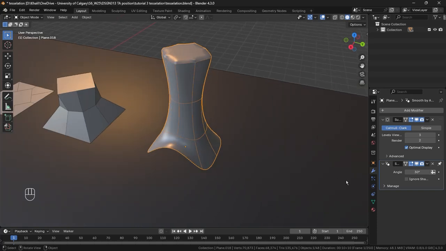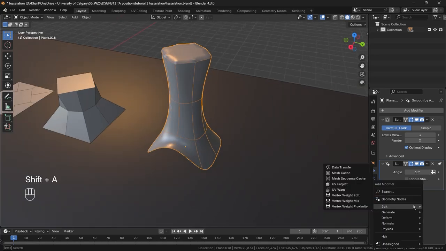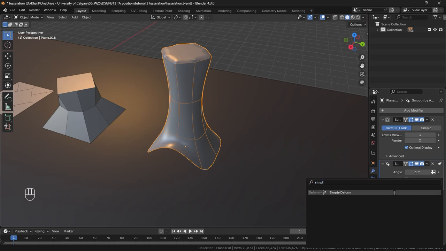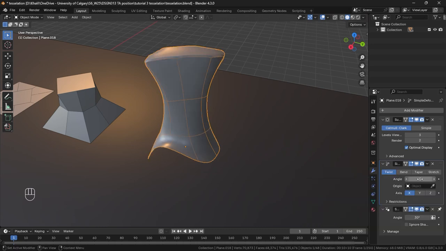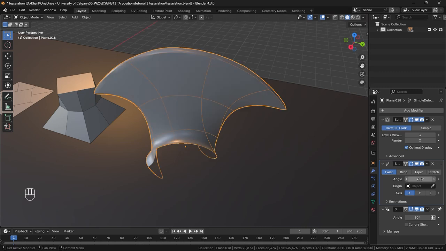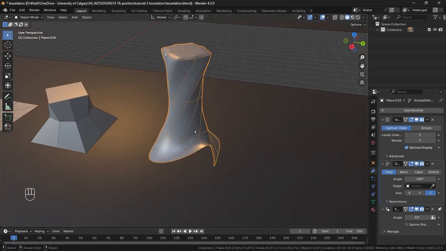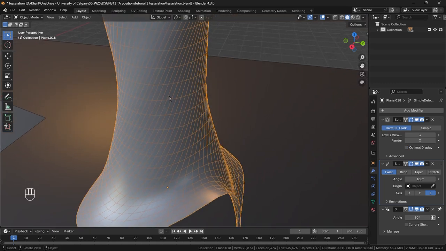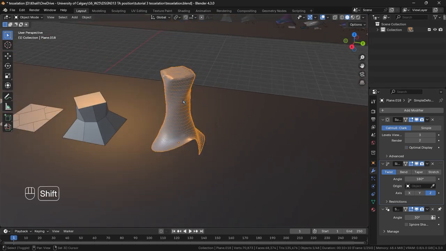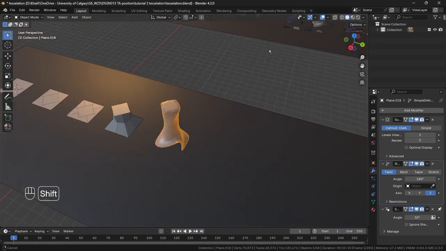Then I added a Shift A and then simple deform to twist the building, and then I check twist and angle 180 degrees. Not in the x-axis, in the z-axis. And then I have a simple twist with all these subdivisions. So to display the actual subdivision, I'll do optimal display, but we have here a very, very small subdivision. So let's try to apply some panels. Let's create some panels and apply them.